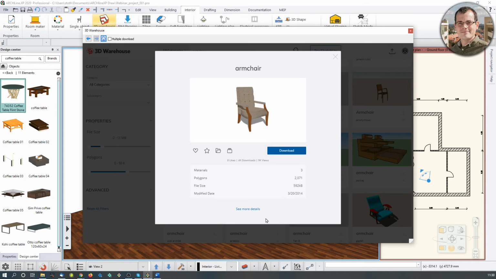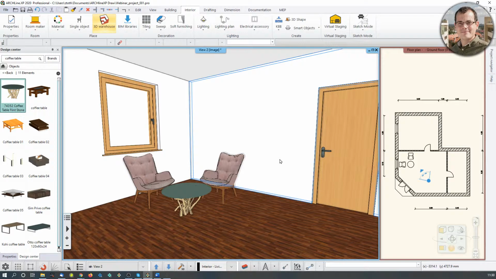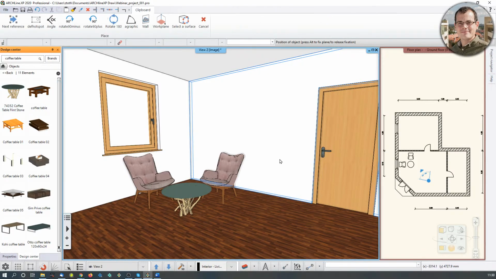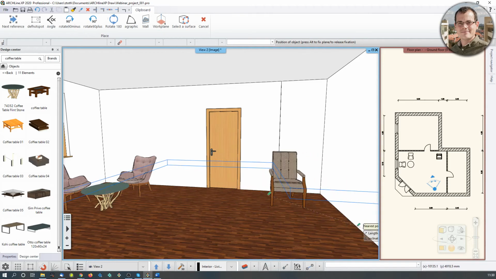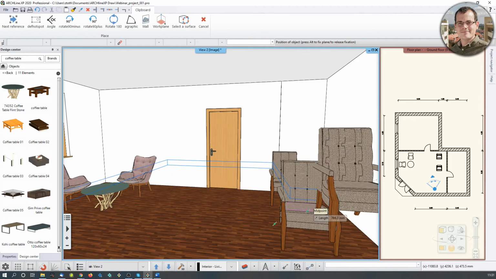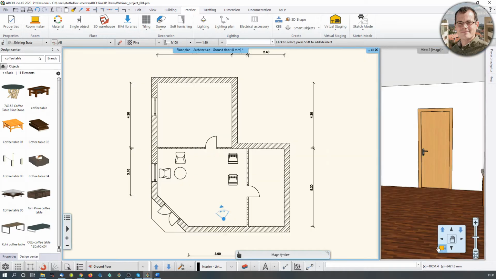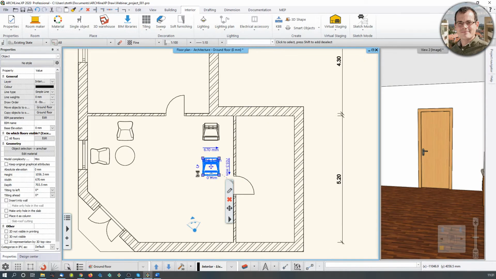I like this armchair. I'm just going to click on it. I see that the polygons, it's not that much, so 2000, that's fine. That's nowhere near the 50,000 mark. And it's half a megabyte, so I think this is good enough. So I'm just going to hit download and say that I want to have this one in my design. And I'm just going to do it like this. I'm just going to make another corner over here, and I want to have another armchair one there, another one there. I'm going to the 2D and rotate this armchair like this.